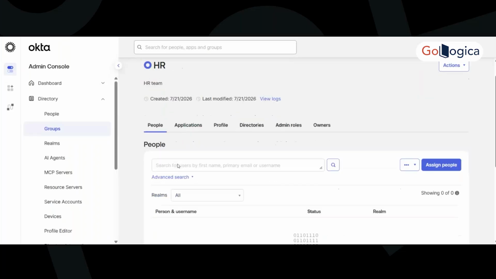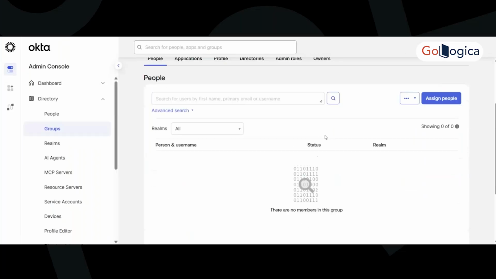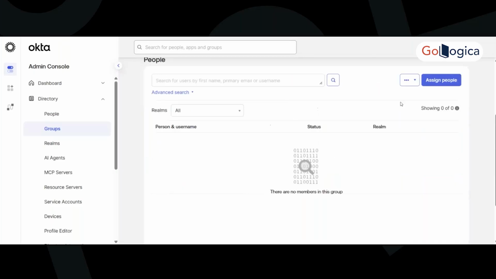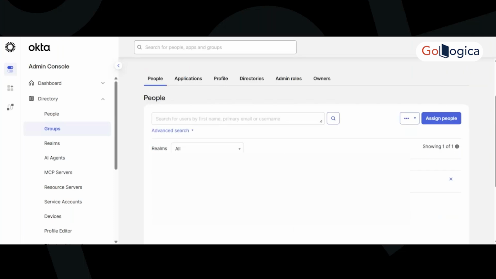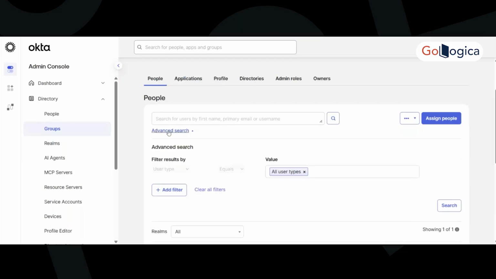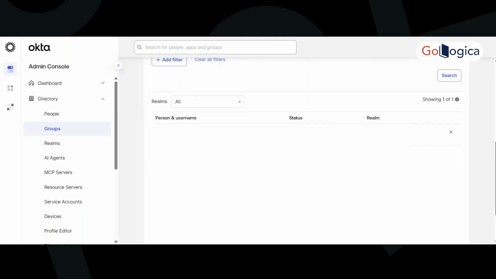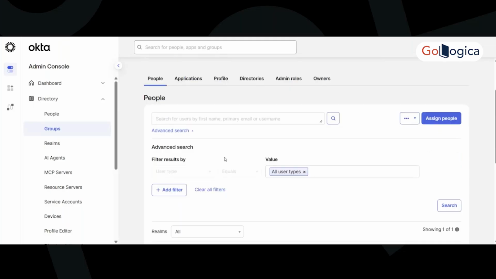Going in the HR group, you will see the people which are assigned to that group. Let me assign someone. Let me assign Ronak. Ronak has been assigned to the HR group. See, Ronak is assigned to the HR group. His password is expired. His realm is default realm. You can also search for users. Here only a single user is there, but if thousands of such people are there in a very large organization, you can search from here.